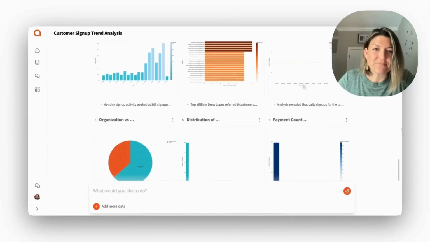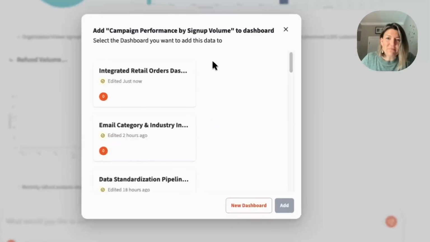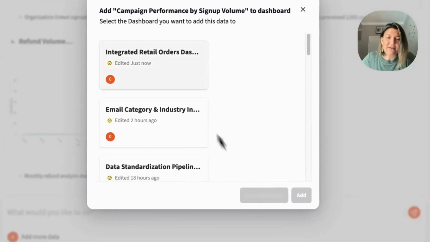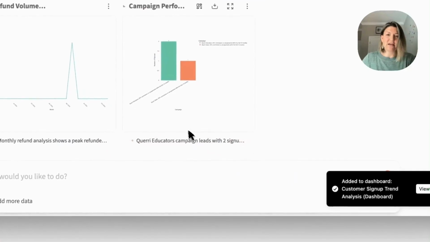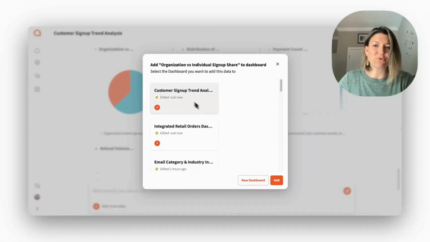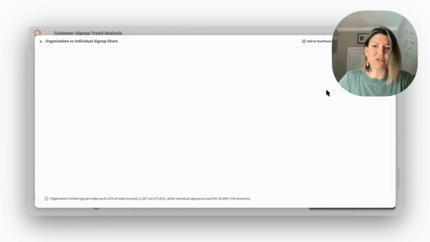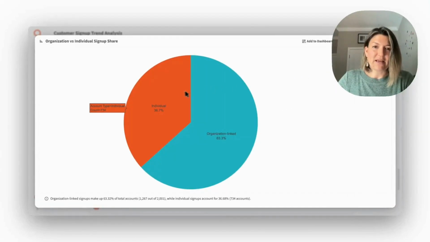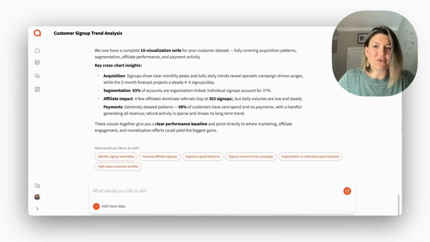I just wanted to have a collection of visualizations. So I have all these here, and they give me different information. I can create a new dashboard, customer sign up, and just click on that and say add, and add the things that I think are helpful to my dashboard. And if you expand it, you get more information. And they're interactive.